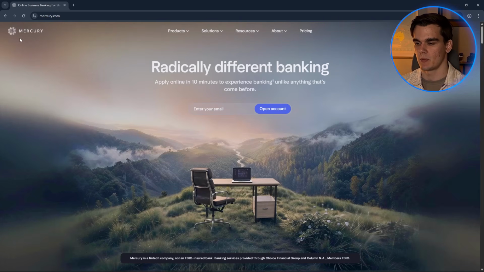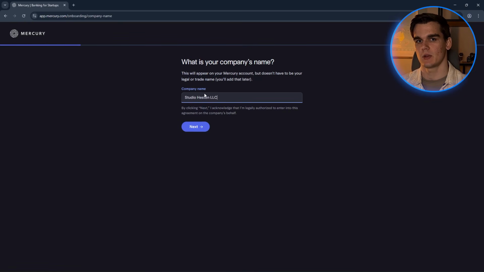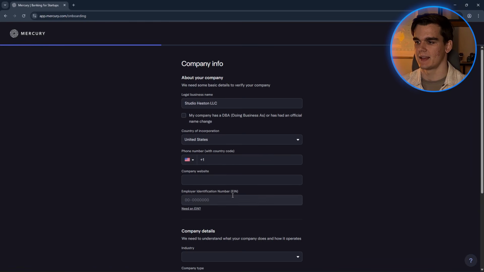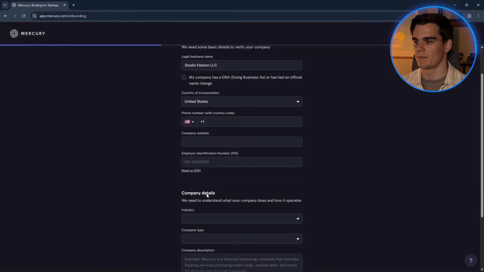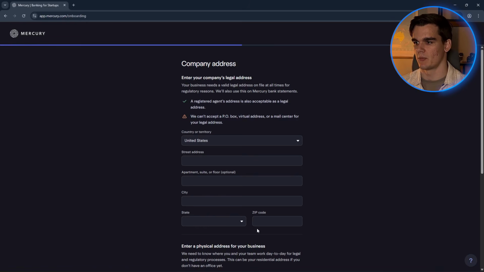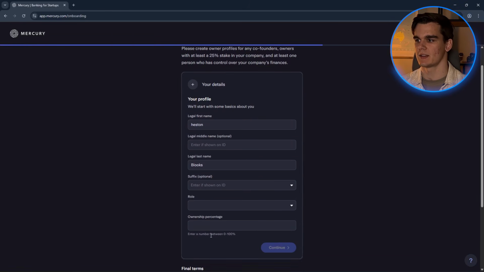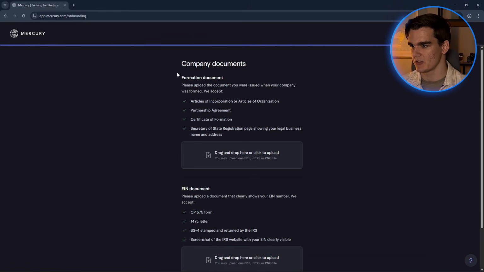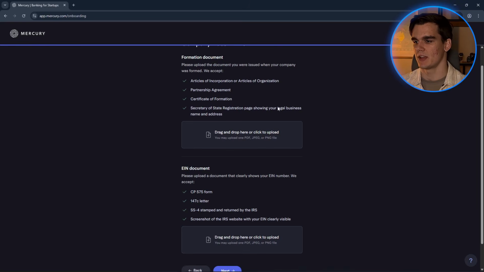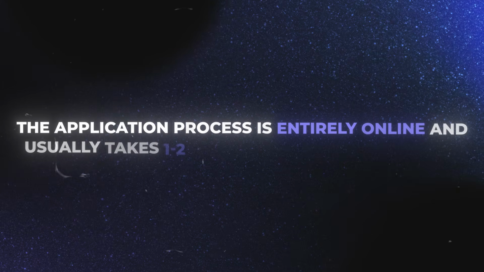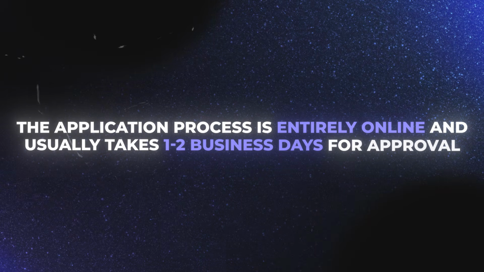For Mercury, for example, you can go to their site and then click Open Account. You then want to fill in the name of your company, then add some basic information and add the EIN number like I talked about. Then the company address we got in Wyoming from Northwest. Then some information about you as the owner of the company. Then lastly, some company documents, so the articles of organization and the EIN confirmation letter. The application process takes about 10 minutes to complete and usually takes 1 to 2 business days for approval. Mercury also integrates well with accounting software and payment processors, which makes managing your business finances much easier.